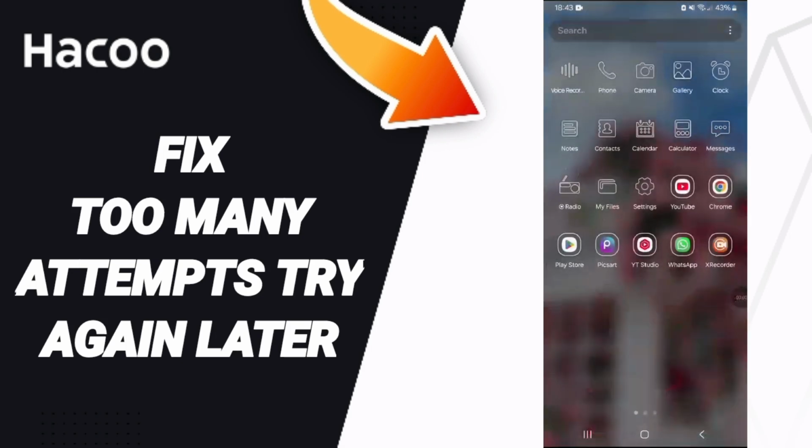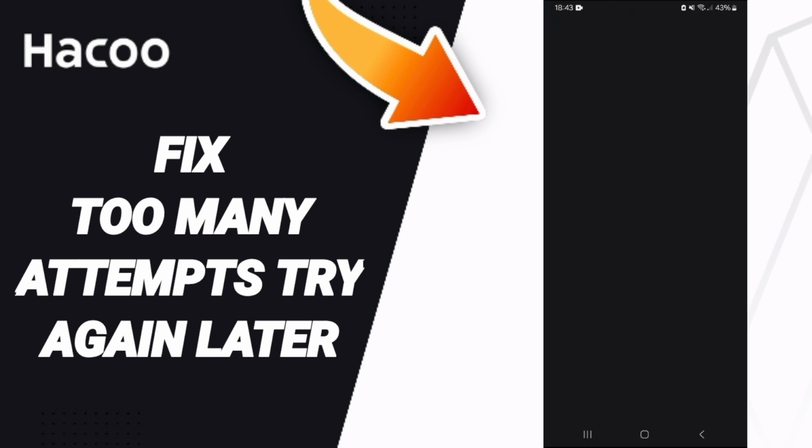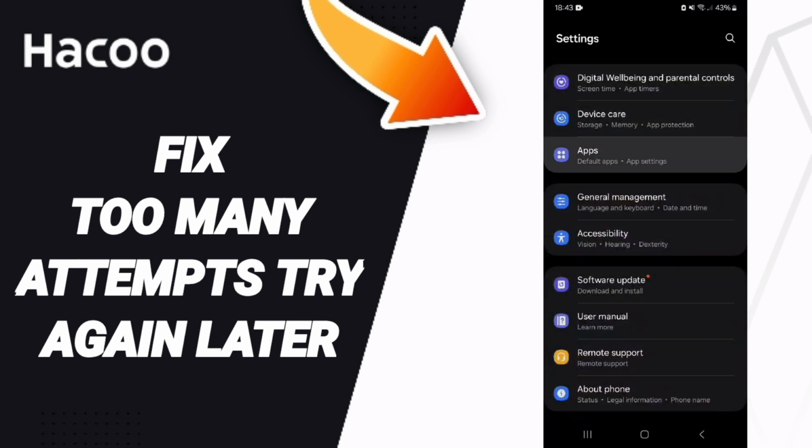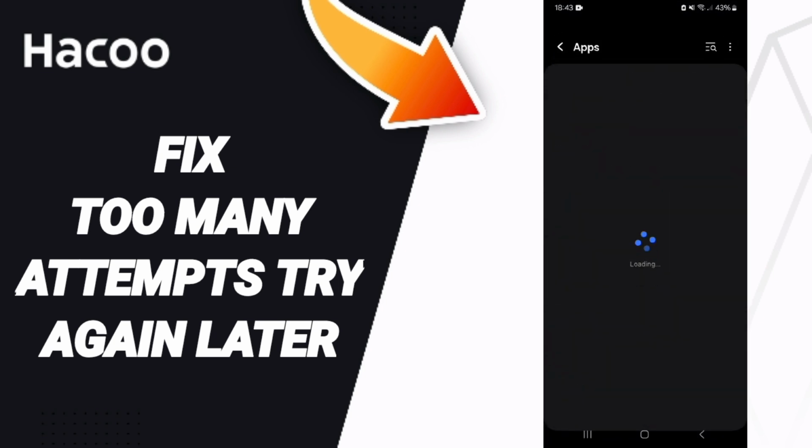Today we will talk about how to solve the problem of "too many attempts, try again later" on the application of Hacoo. You will click on settings. Then we click on apps, default apps, app settings.